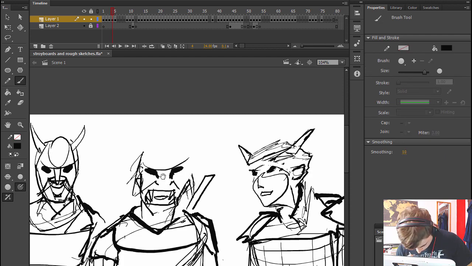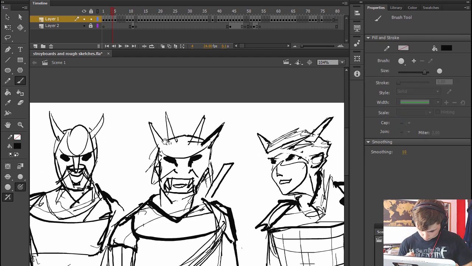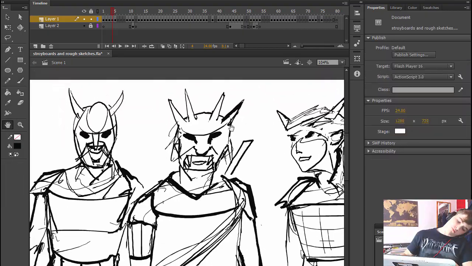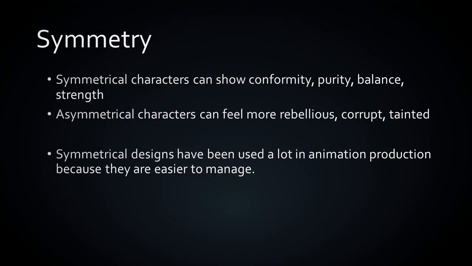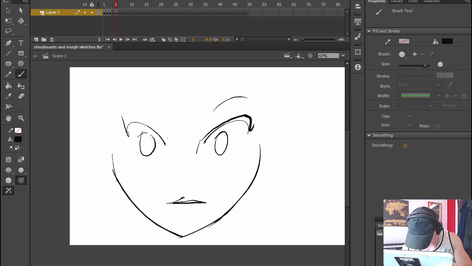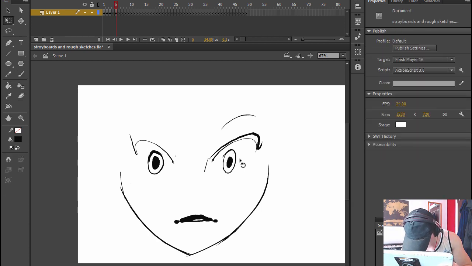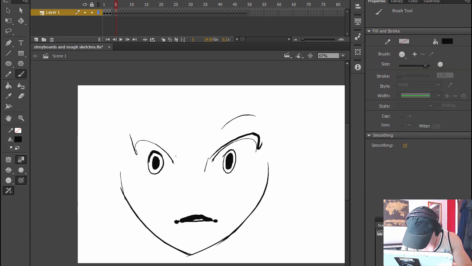So now let's move on to symmetry. I found that symmetry can be quite good at describing a character. So for example, a very symmetrical character could show conformity or purity or balance and strength, while an asymmetrical character could feel more rebellious or corrupt or tainted.